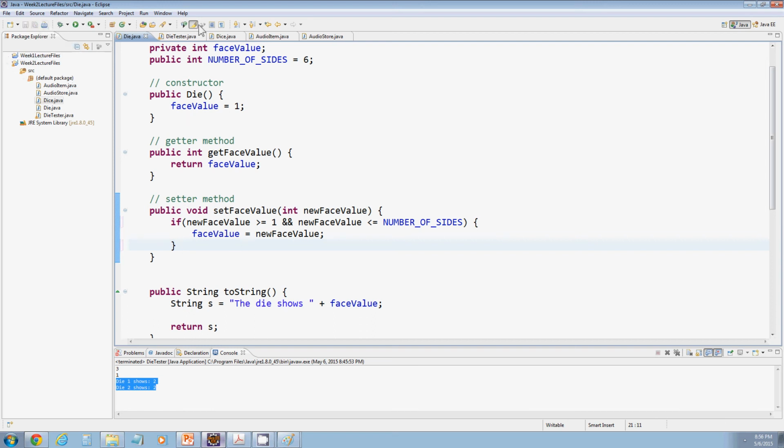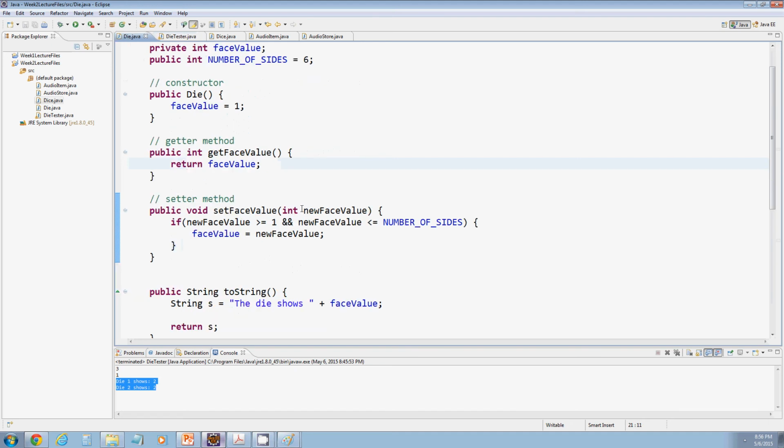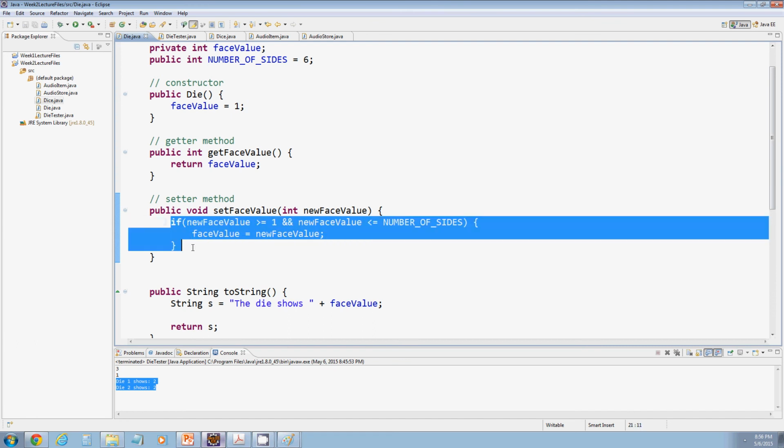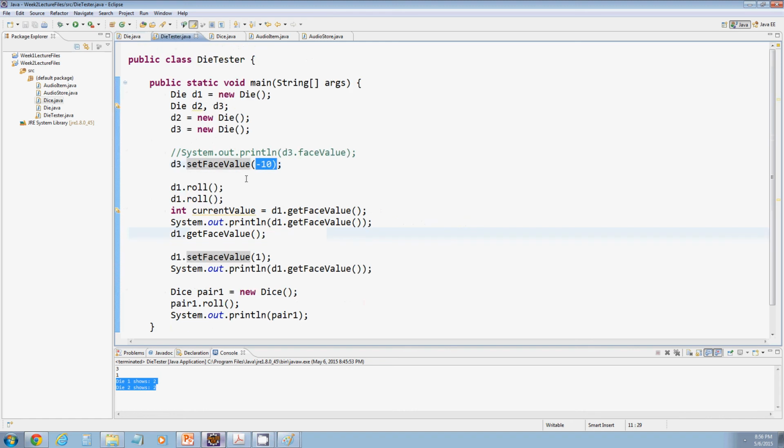So now what happens here when I try to do this? Well, setFaceValue will be invoked. -10 will be sent as a parameter, but -10 is not going to pass our validity check, which means we're never going to get inside this if statement, which means this line here is never going to be invoked. So now there actually is no way for a client to set the number showing on this die to be anything that's invalid. There's no way to do it.